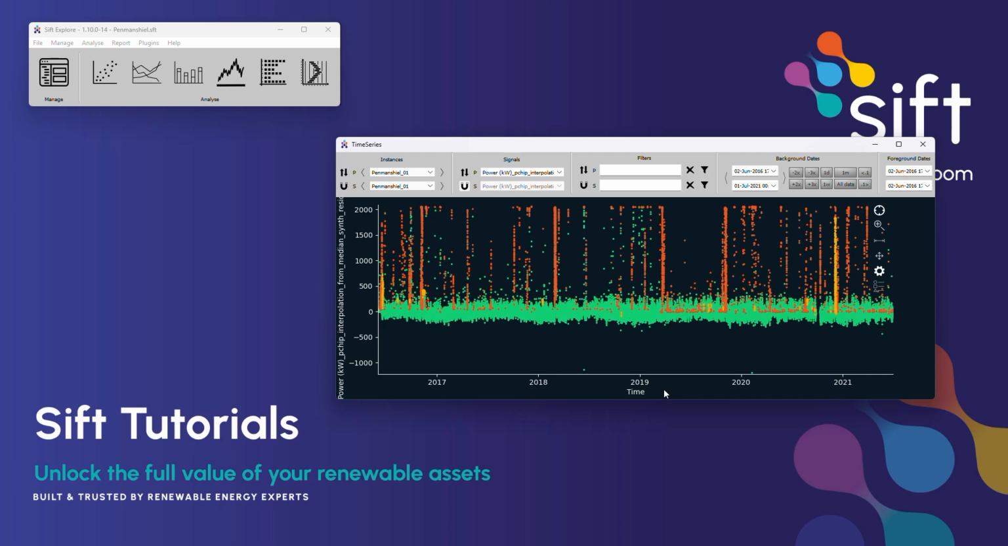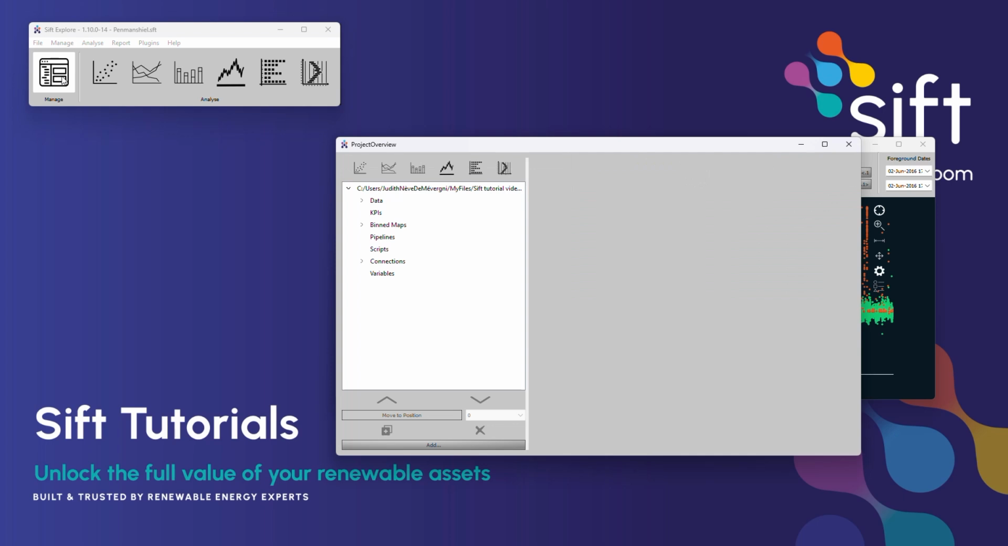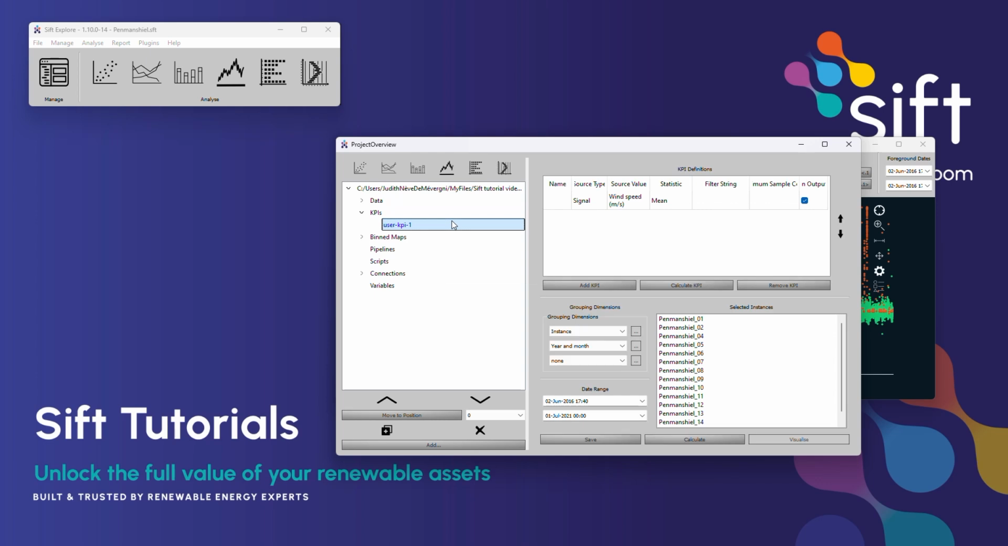In Sift, KPIs are a very flexible way to roll up data and visualize trends and deviations. A few useful KPIs have been pre-configured. You can read about these in the user guide. For our KPI to monitor turbine performance, we will create a custom KPI. We can rename the KPI to something more recognizable here.